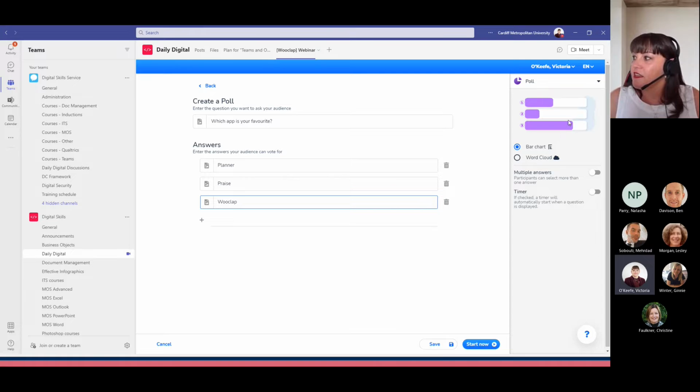On the right hand side, I can choose if I want the answers in a bar chart or a word cloud. So a word cloud is really useful if you've got lots of information and you want to expand on it and discuss it with your audience. You can choose if your audience can select multiple answers, and you can add a timer. So I'm going to add 40 seconds or 50 seconds, and then I can click on Start Now.